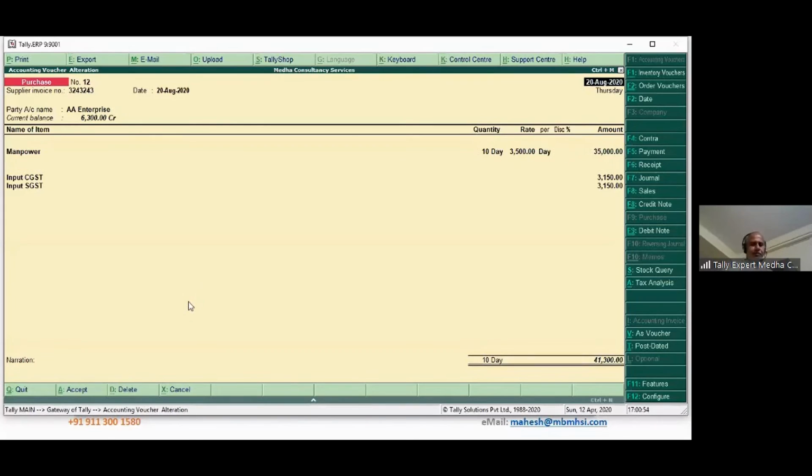If the bill value is more than the advance, then for the balance you have to deduct the TDS. Simple. For the balance you have to deduct the TDS. It will just adjust whatever TDS has already been deducted. The balance you have to deduct. So we'll move forward.